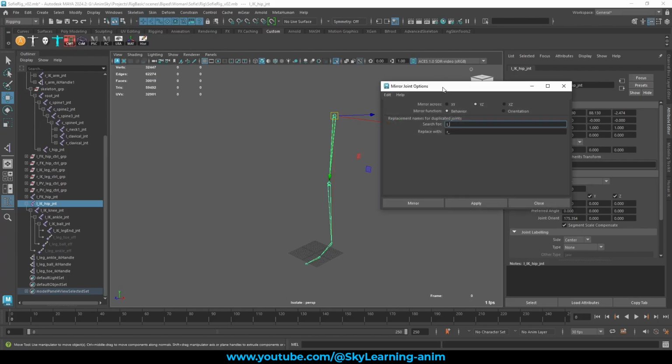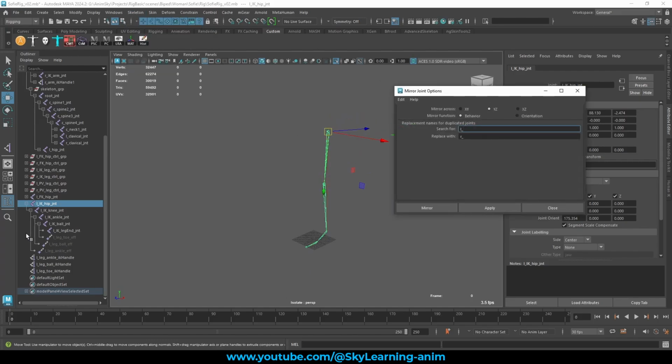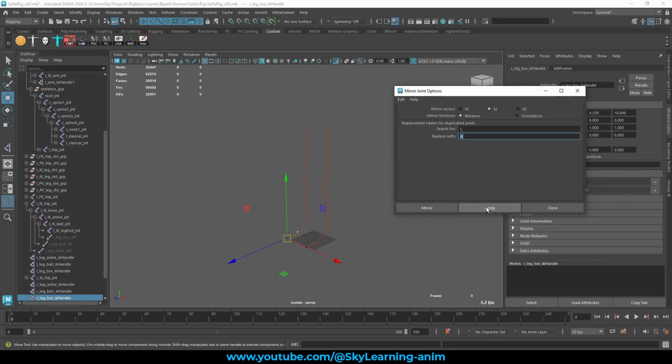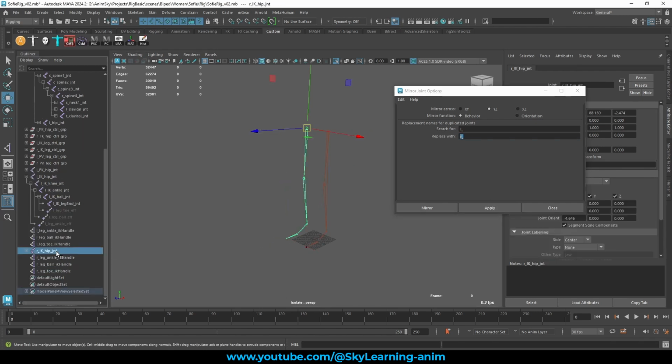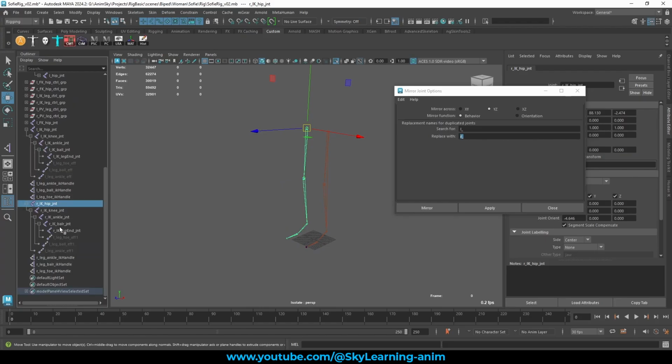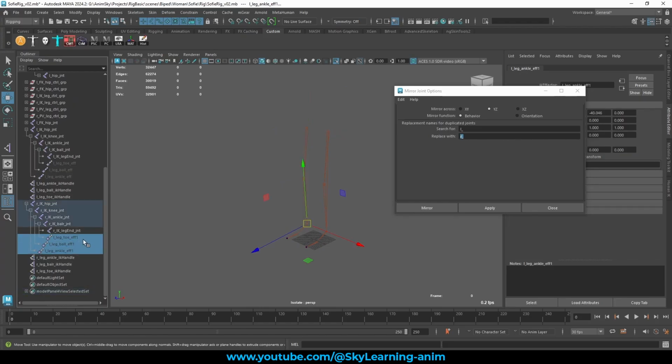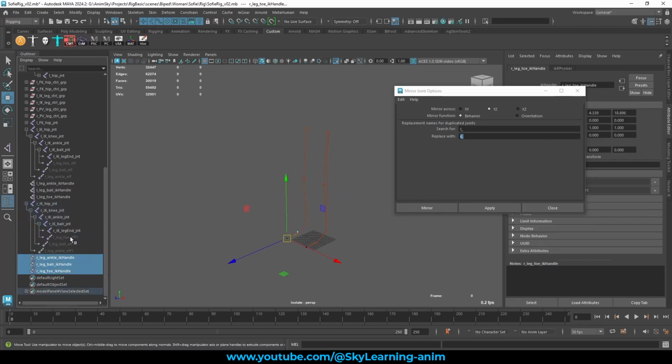Now we can safely mirror this joint over to the other side: Skeleton, Mirror. What it will do is create the other side with all of its IK handles with its naming preserved, and replace L underscore by R underscore. But the EFF, I highly doubt it will change the name. So let's apply this, and you can see we have our right hand IK, and see the EFF effectors are not changed, but our IK handles are named properly.